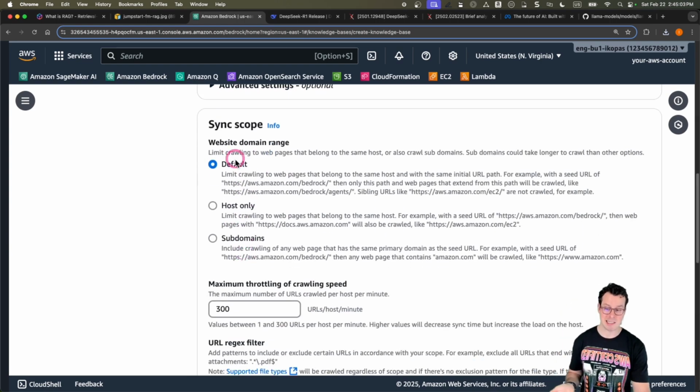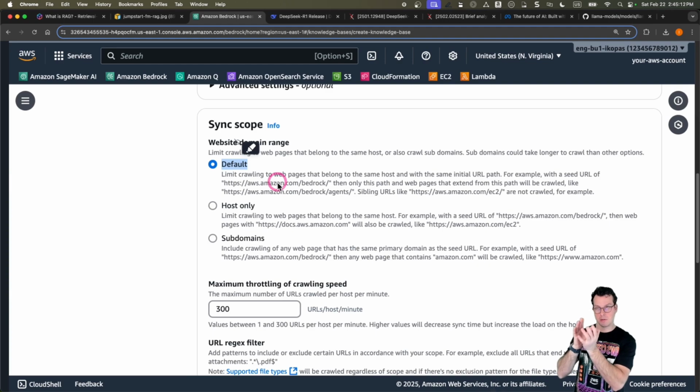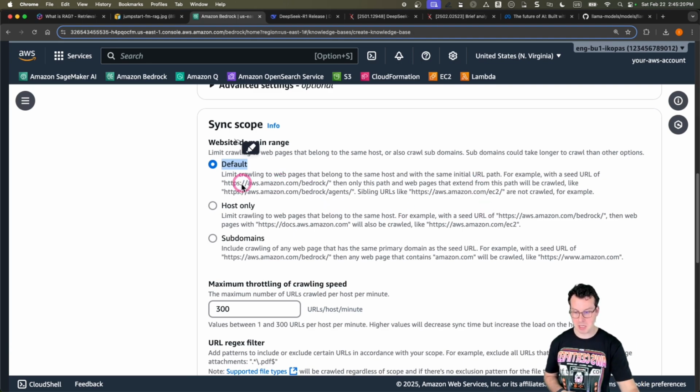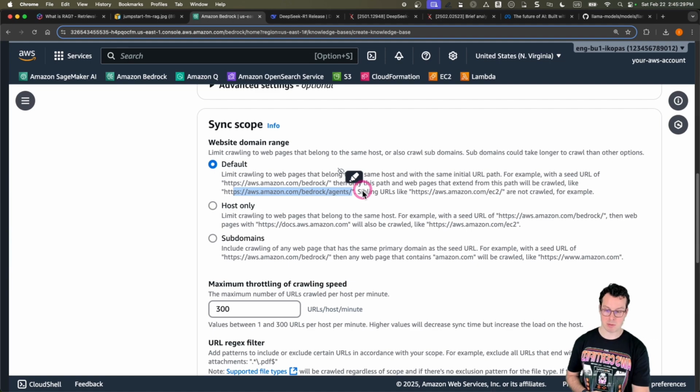Now, when it comes to the syncing scope, we have an option to use the default, which is going to practically scope to that domain and any underlying pages as well. An example: if your source is aws.amazon.com/bedrock, it will go down to Bedrock agents if there's such a page, but not some of the sibling URLs like amazon.com/ec2, right?